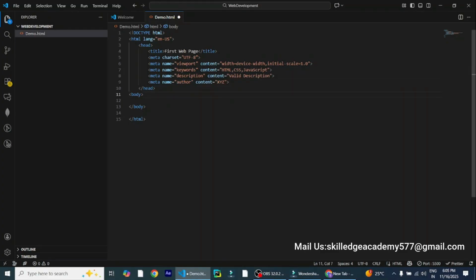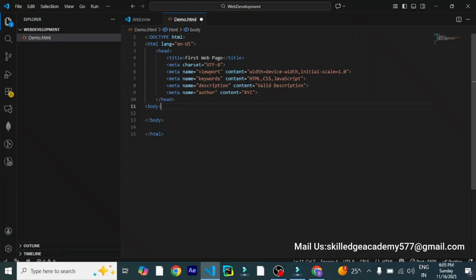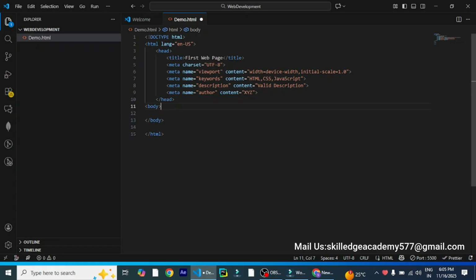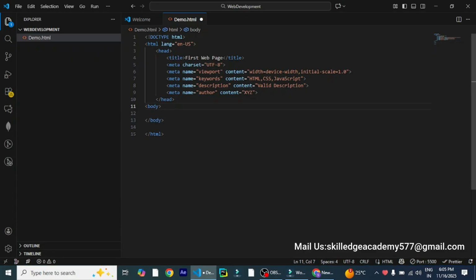After these tags, there are some more common tags which are used under the head tag. They are the style tag, which is used to write the CSS code directly in the HTML file. There is one more tag, the link tag, which is used to link your CSS file with your HTML file. And there is the script tag, which is used to link your JavaScript file with your HTML file. But we will be discussing these tags when we implement CSS and JavaScript.